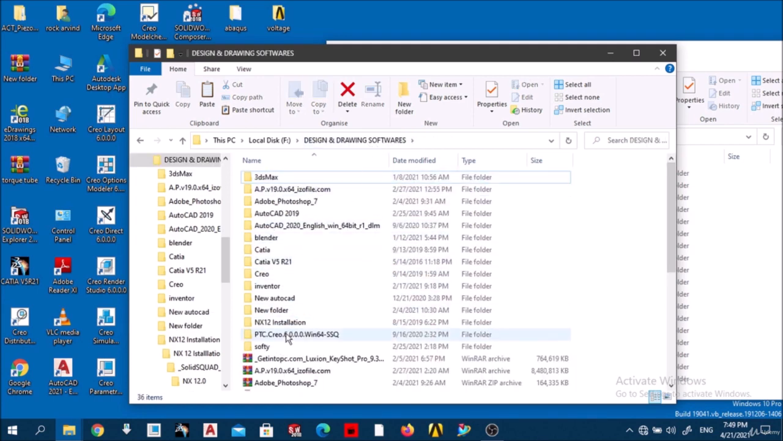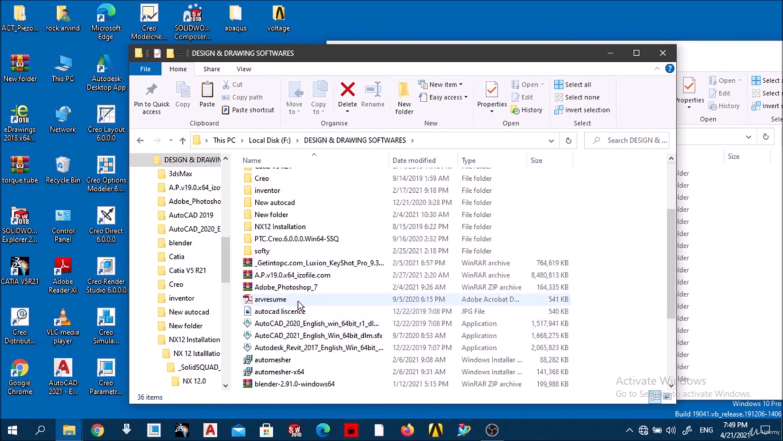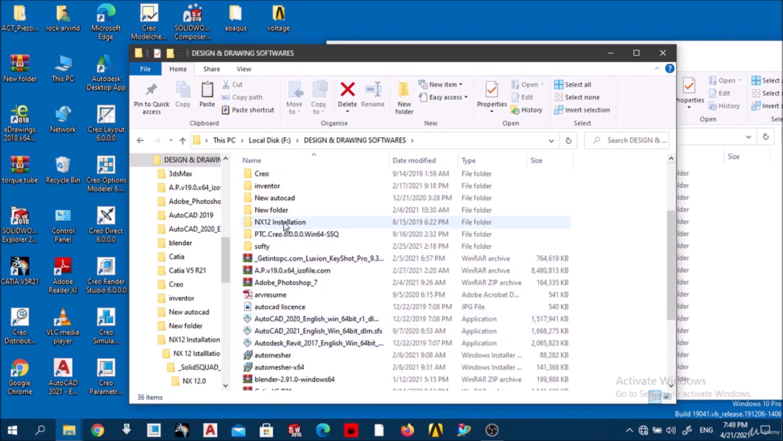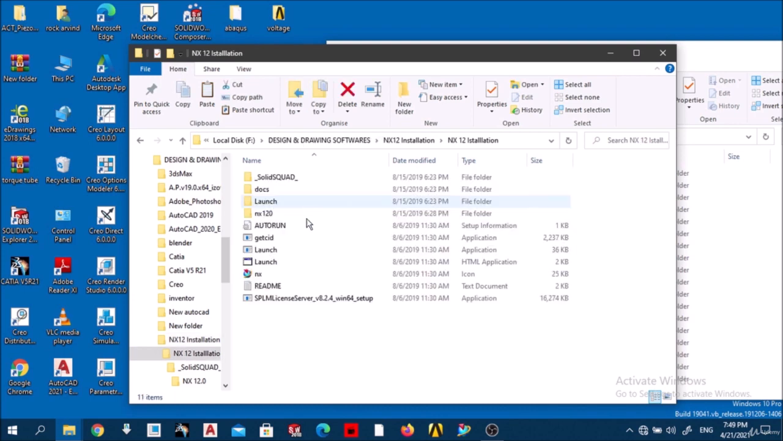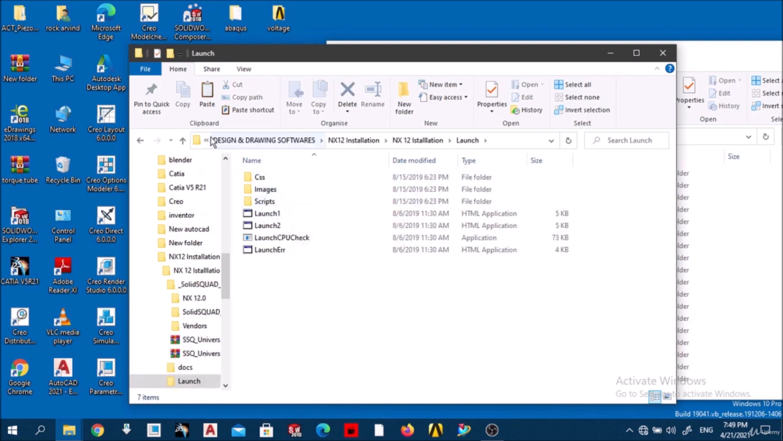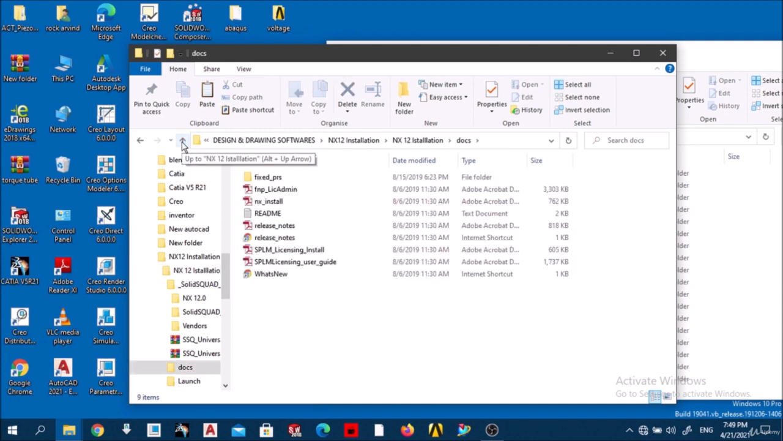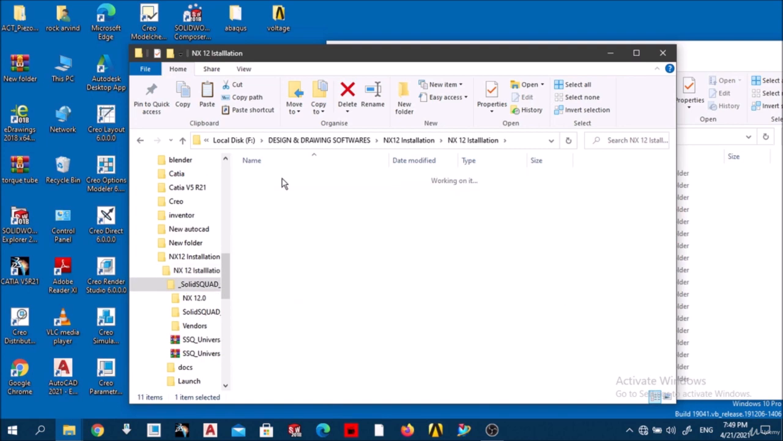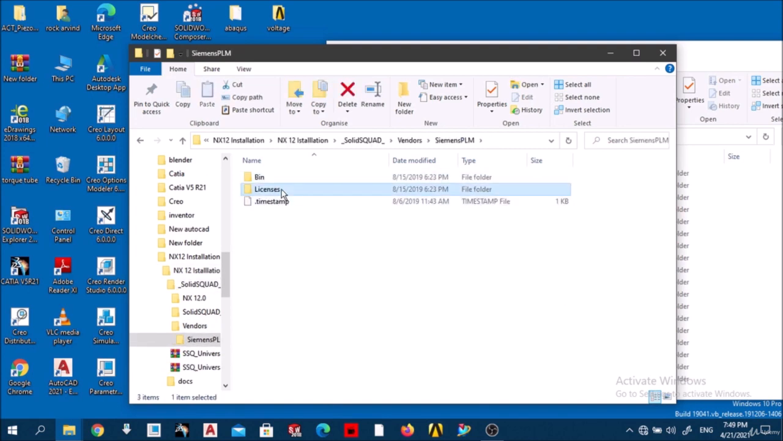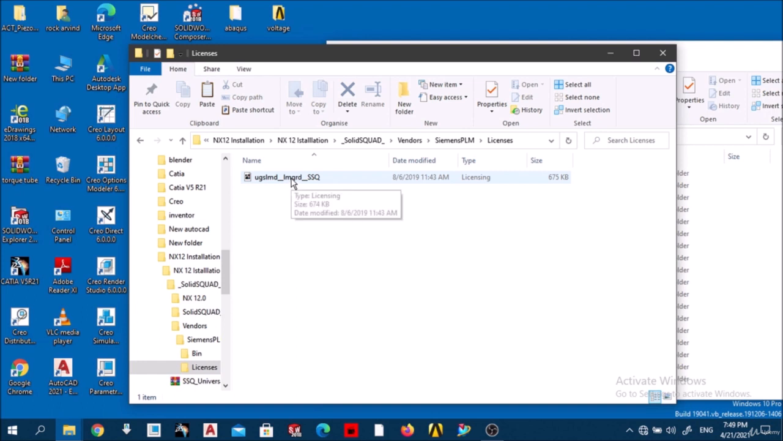Then go to this Solid Squad folder. Where is the NX installation? NX installation, launch, docs, or it's called, this is the vendor license, and this is the license. You need to double click on there.